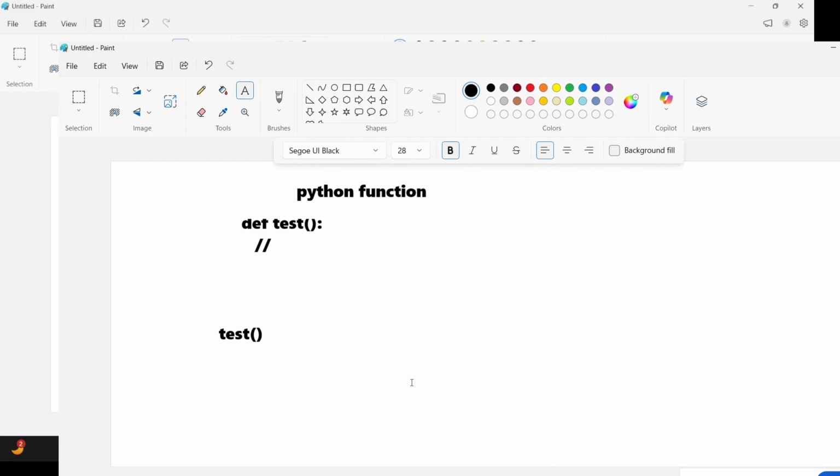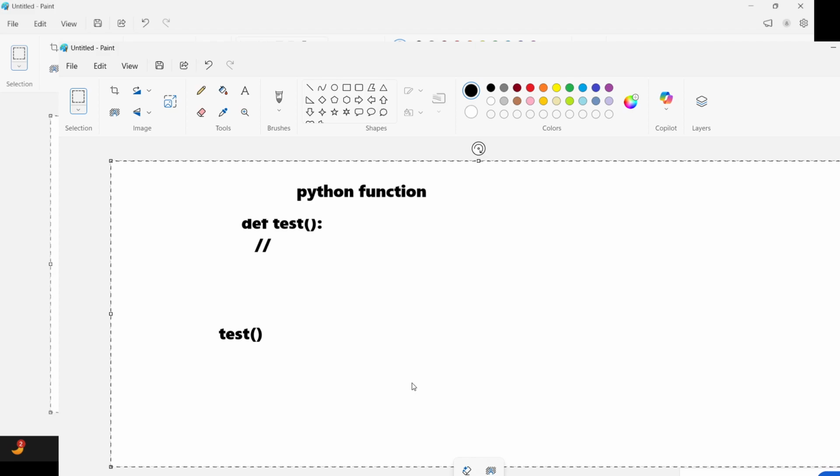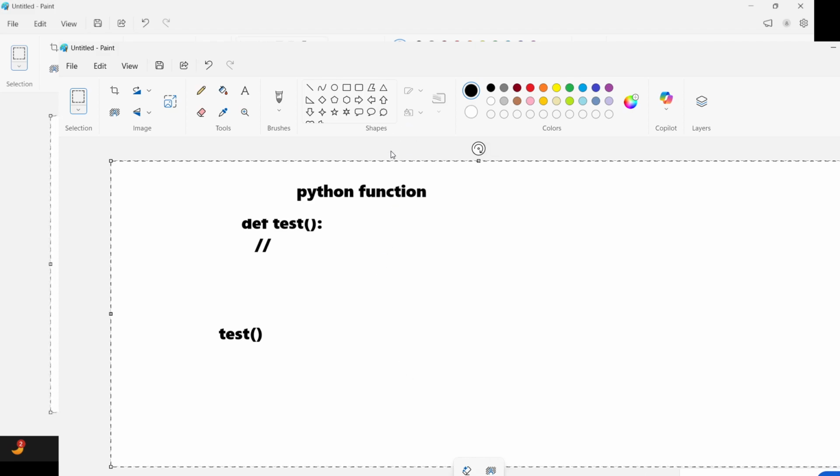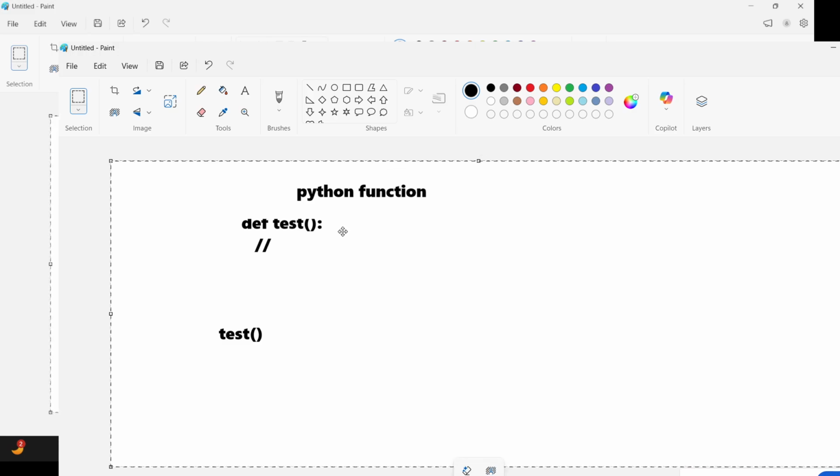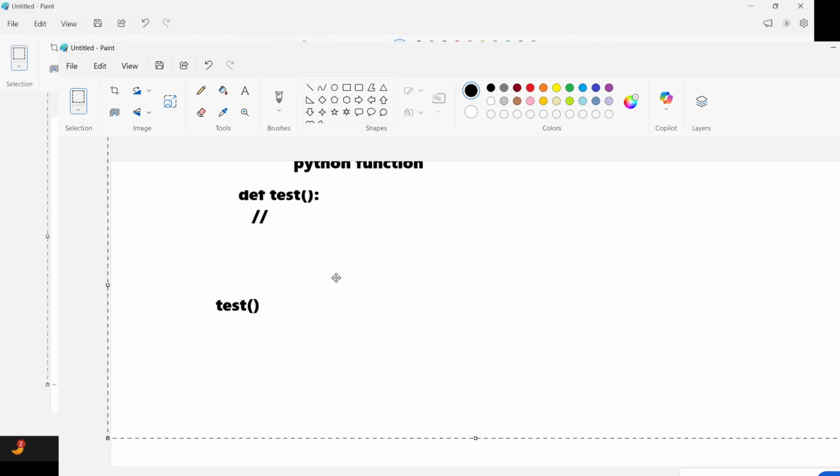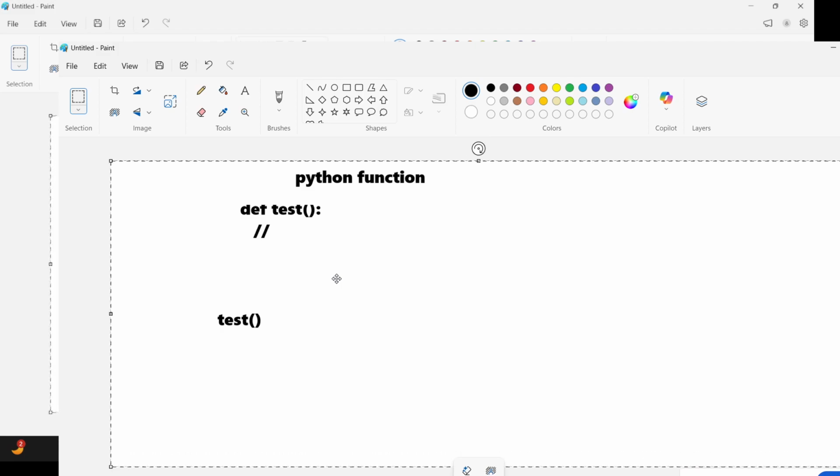Okay. Now the question is, when we write a function, we first create a file. Without creating a file, it is not possible to write the function.